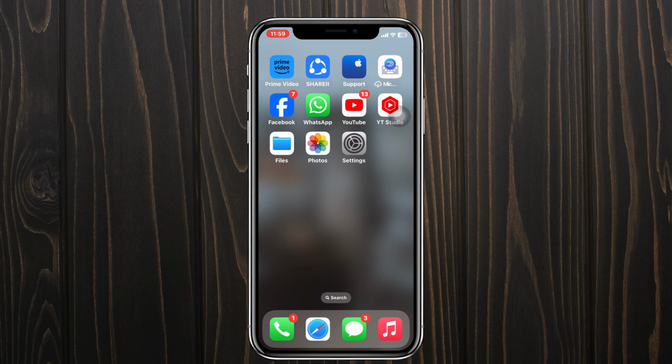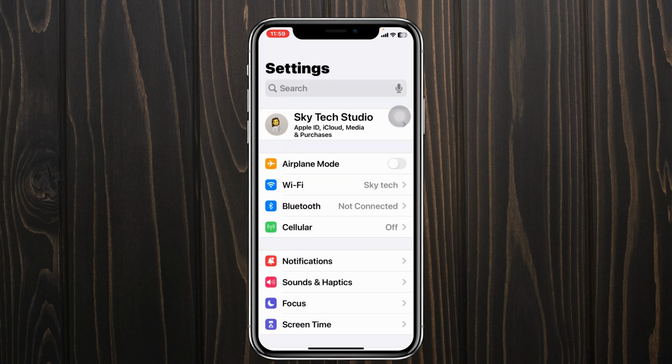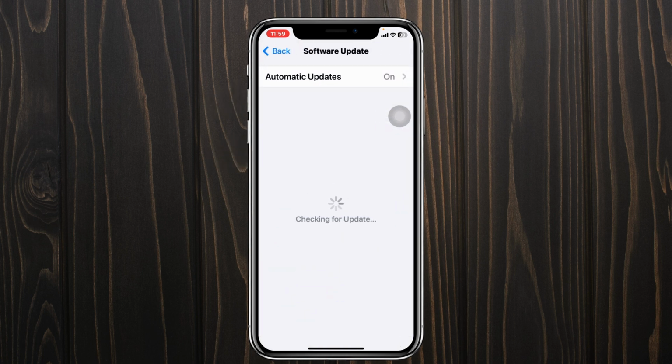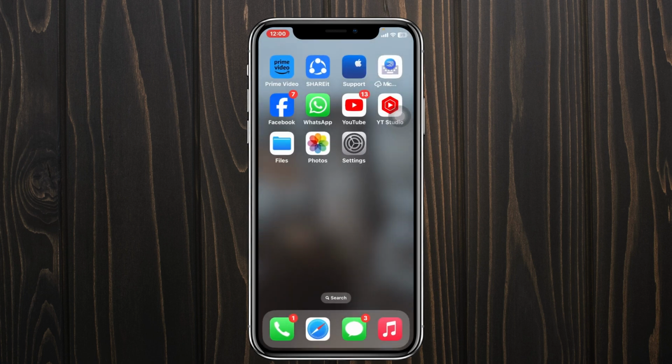But if you're still having the problem, then the next thing that you gotta do, go ahead and open up Settings once again, and then scroll down, tap on General, tap on Software Update, and go ahead and see if you have any pending update or not. If you have any pending update, go ahead and update your device, and hopefully your problem is going to be solved.